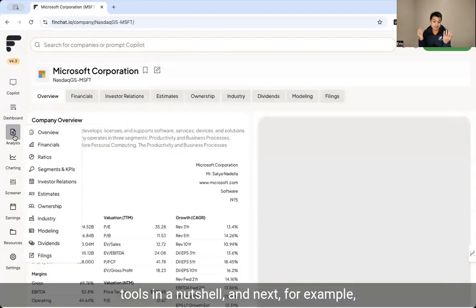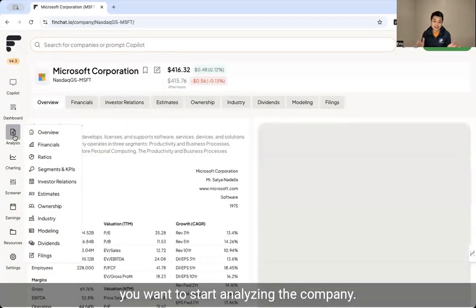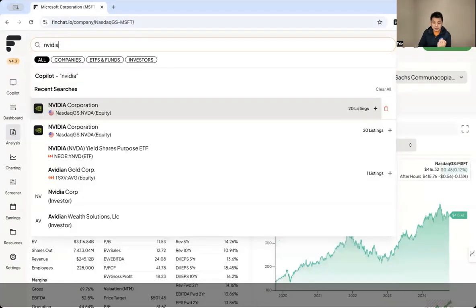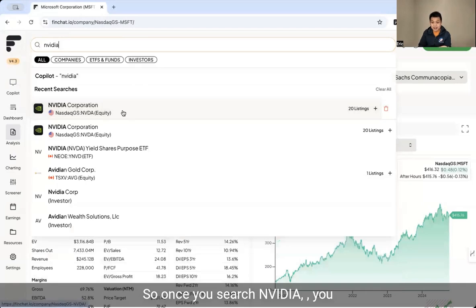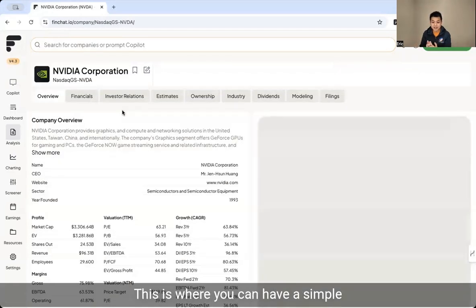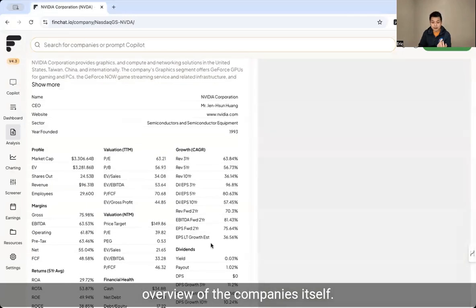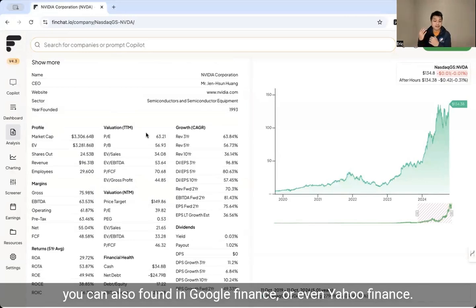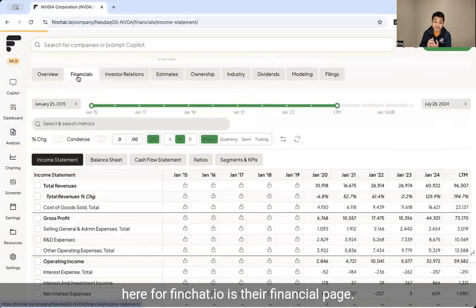Next, you will want to start analyzing a company. For example, you can go to a company like NVIDIA. Once you search NVIDIA, you can click on the company itself. This is where you have a simple overview of the company. These are basic features and information that you can also find in Google Finance or even Yahoo Finance. One of the features I like here, though, is their financial page.